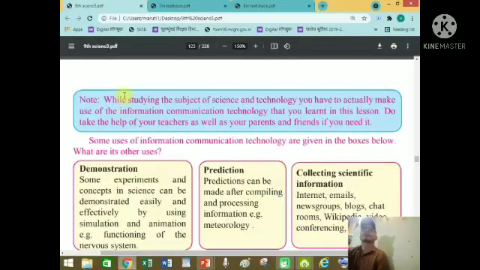Note, while studying the subject of science and technology, you have to actually make use of the information communication technology that you learn in this lesson. Take the help of your teachers as well as your parents and friends if you need it. Okay. Some uses of information communication technology are given in the boxes below.